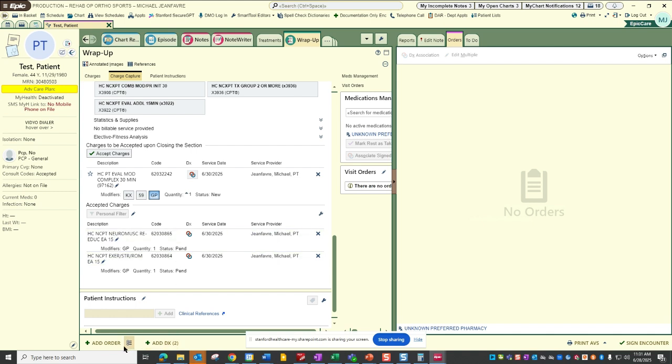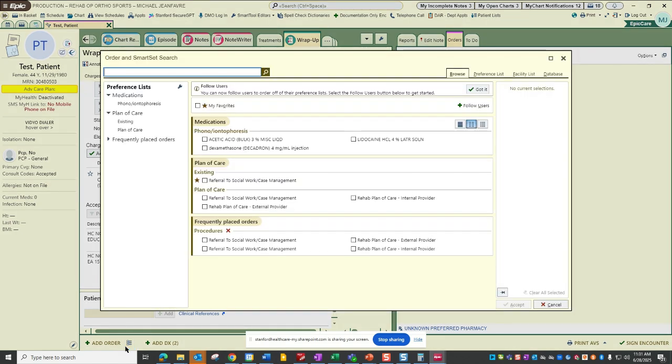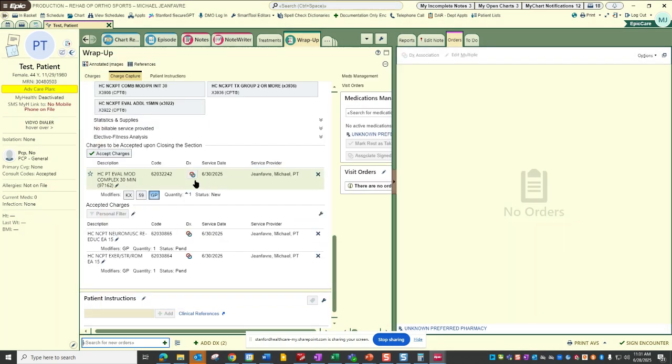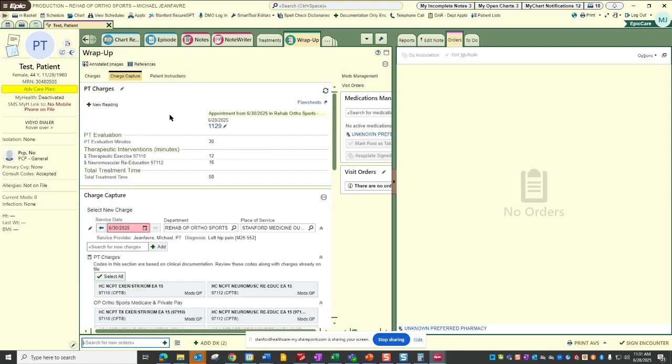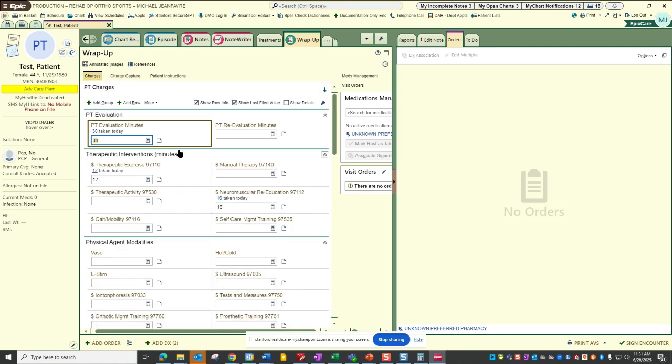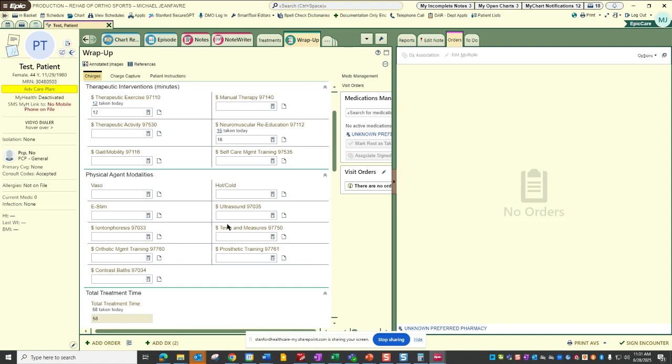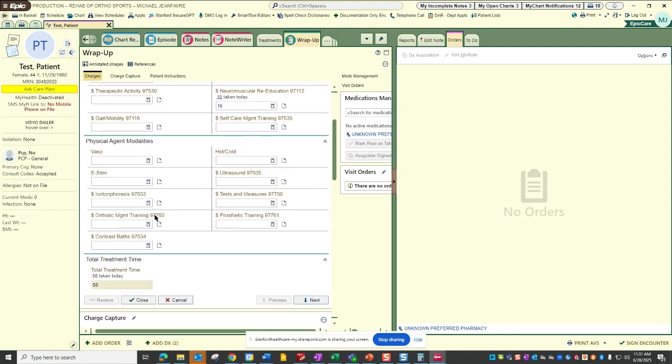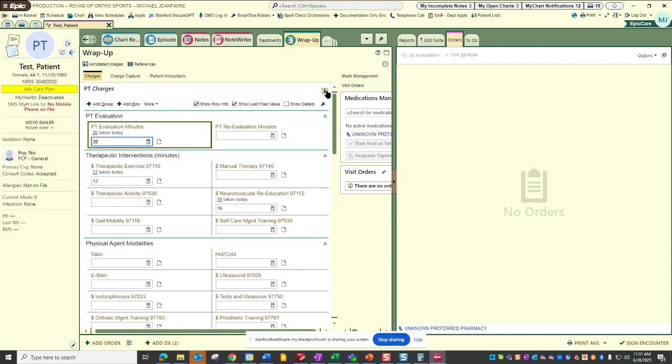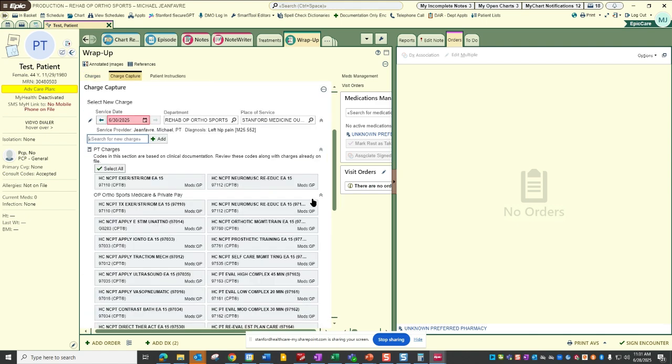The next thing that you're going to need to do is, so let's just clarify because that's a little bit confusing. So first section, you just put in the time that you did each of your PT CPT codes, right? So evaluation. Next is your interventions. What interventions did you do? How long did you do them for? If you did any modalities, you'd put them in there, and then you could either click this arrow, or you could click next, or you could hit F8. That would take you to your next section.